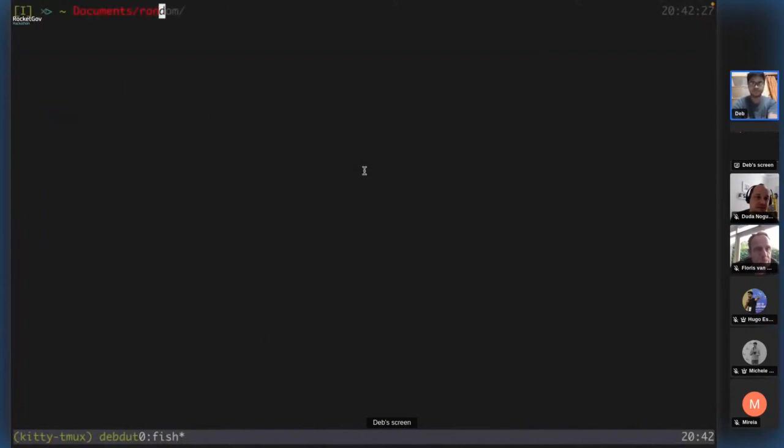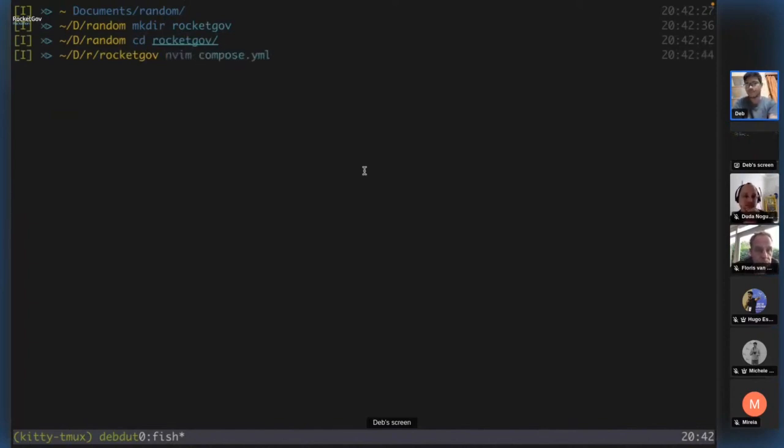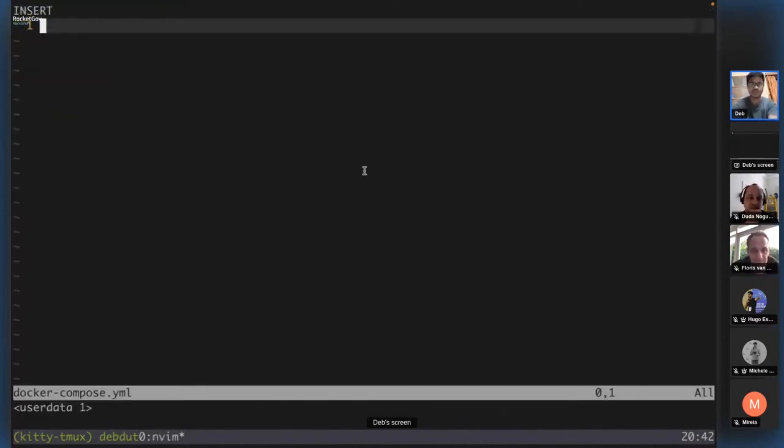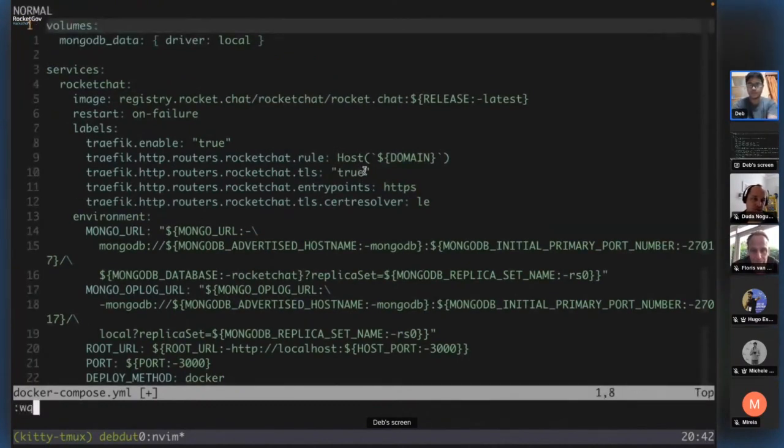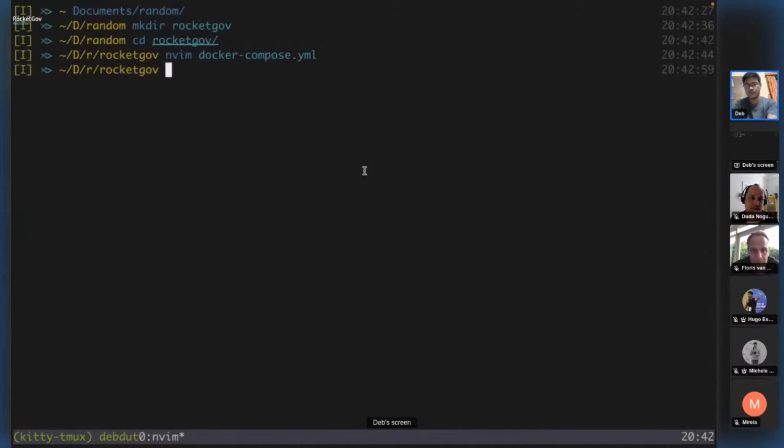So let me create a folder, I don't know, Rocket Golf. Then in here, just name it the same thing, compose, or you can also name it docker-compose. It's your choice, and just paste the whole file in there. Now, by default, it will deploy the latest version of Rocket.Chat, which you generally want, right? So you don't need to do anything else to the file.